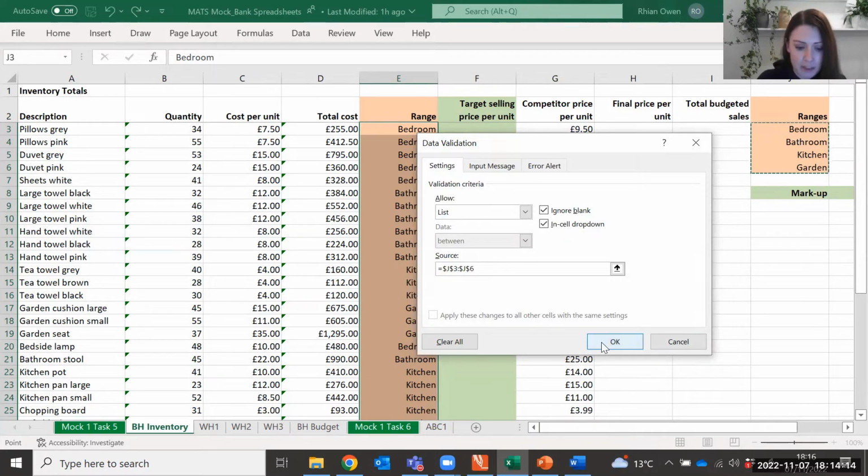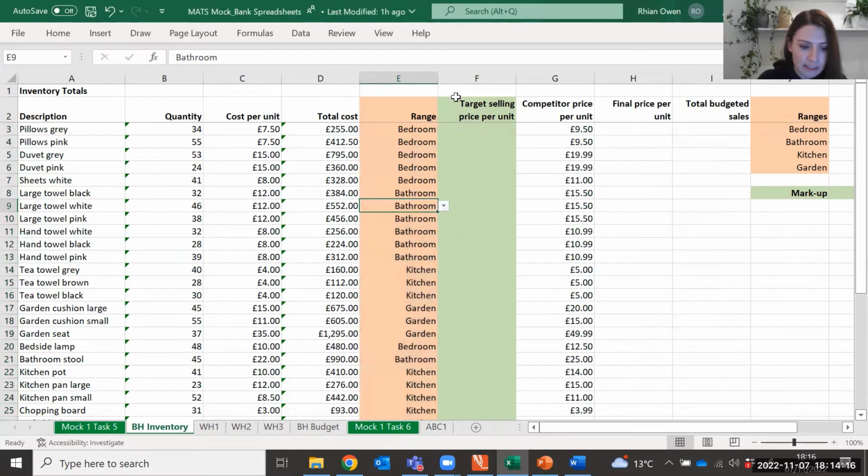And then if you just hit the OK, you can see now within column E, you've got a drop down, and you can see that it's got the options that were in those J3 to J6. So anyone that comes to use this spreadsheet, they can only choose one of these options within this column.